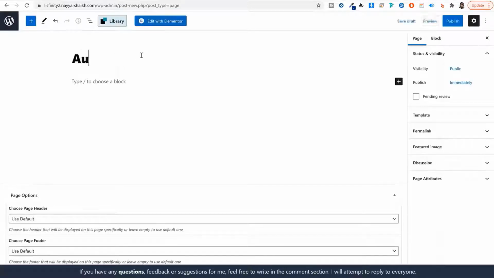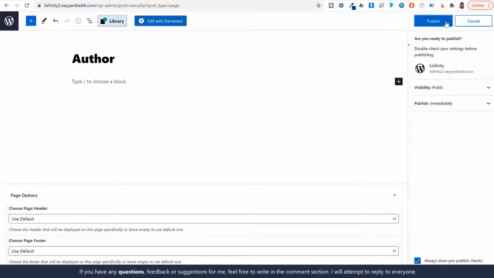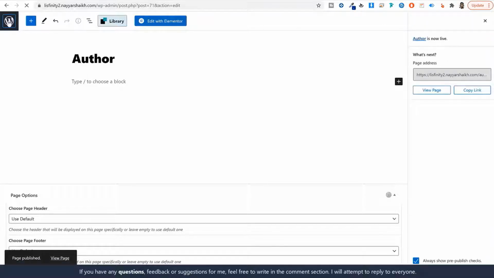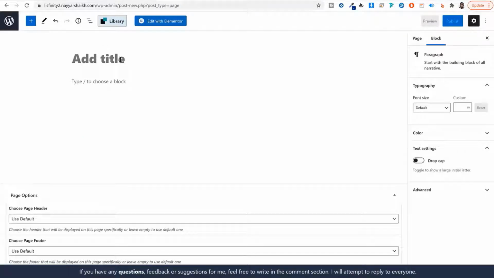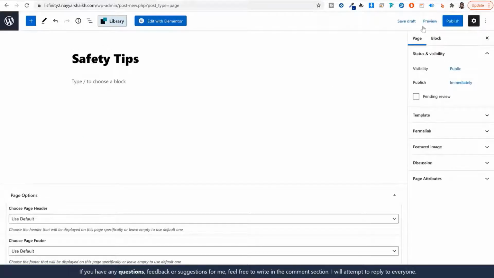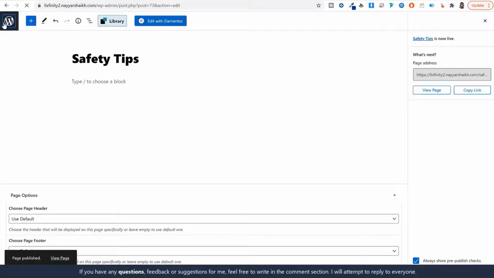Now let's again click on add new. Next page is our author page. Give this title and publish it again. Come back to your dashboard. Then we have safety tips. I'll show you how this page will be useful and where it will be useful. First give it a title of safety tips. Again publish it and come back.